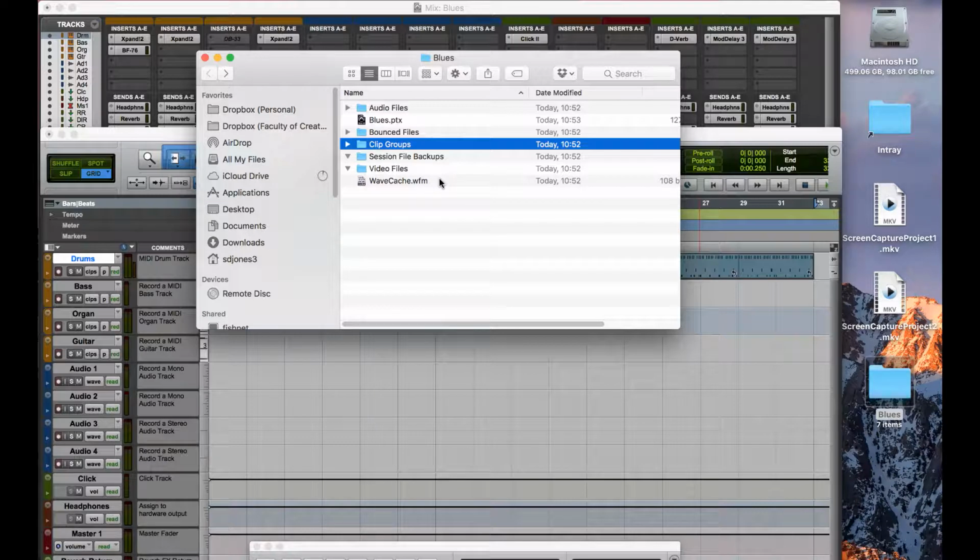MIDI files, of course, if you're working with MIDI, you can have a MIDI file folder here, and Sibelius files as well. They can be exported from Pro Tools for editing in Sibelius. You can have those as well. And I think that's all of them. And a rendered file folder.